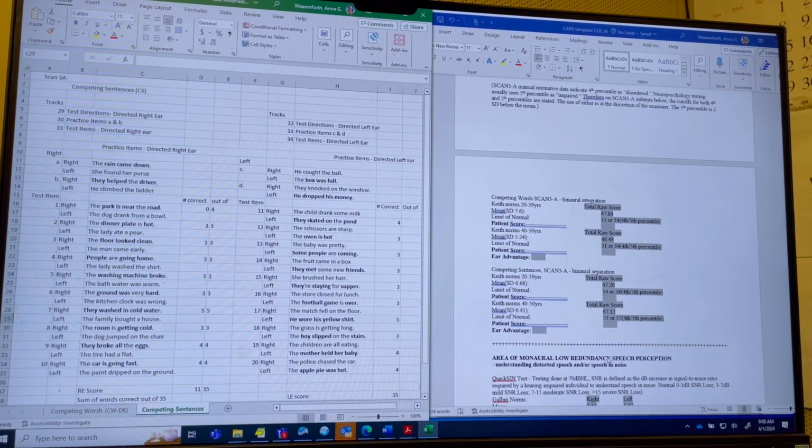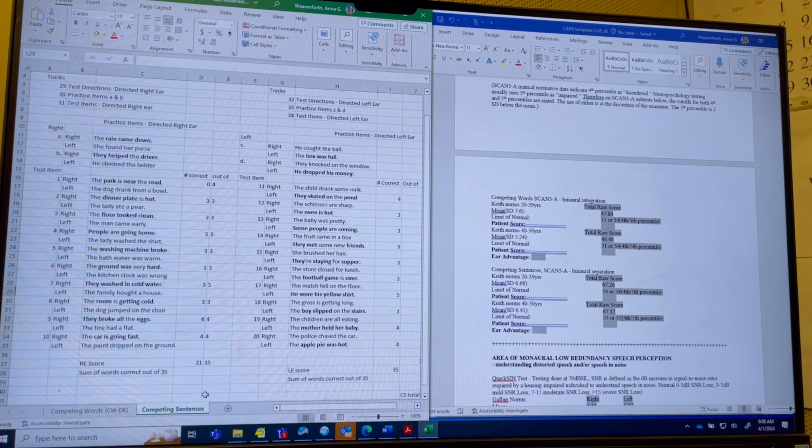All right, so scoring. The SCAN comes with a really nice manual and a really nice paper score sheet that you can use. I have just done them digitally, so the words in bold are the words that you're listening for. So I know this is not as visually friendly as it could be, but it works for me. So we've got directed right ear, directed left ear, the practice and the test items. And so it's, the sentence they would need to say, the park is near the road, but really they only need to get park is near road, and they would get all 4 of those correct.